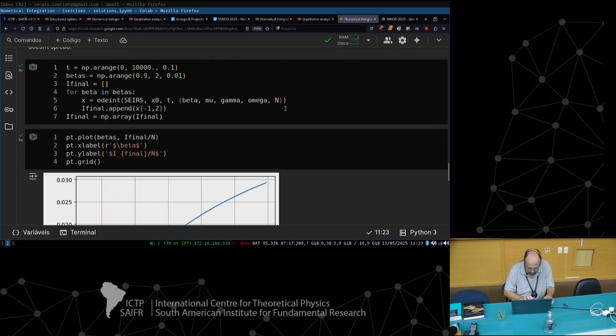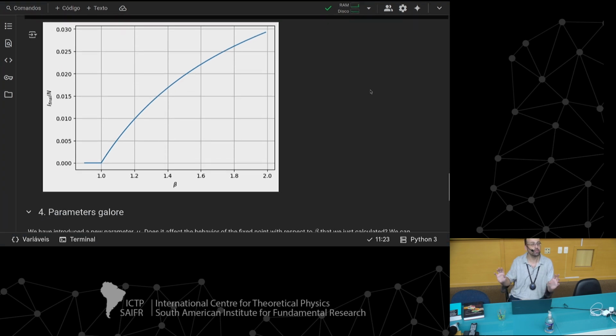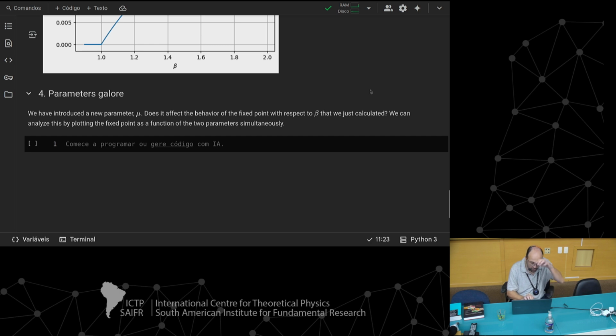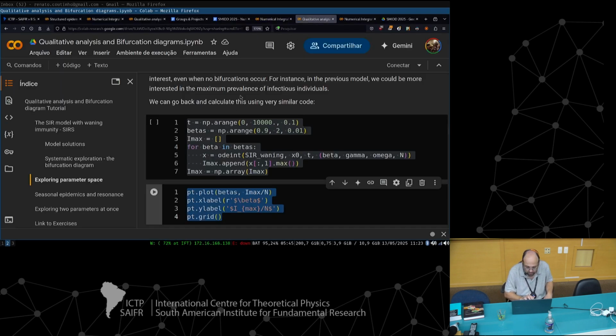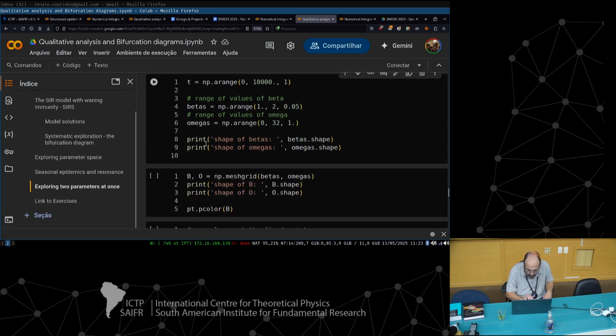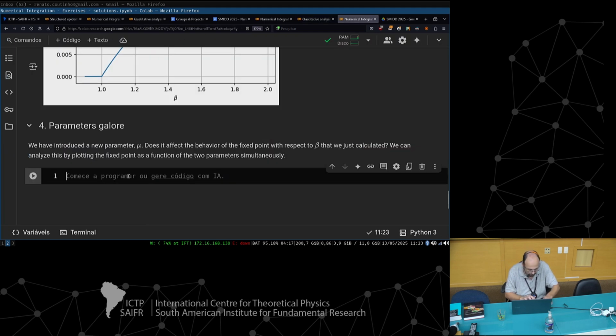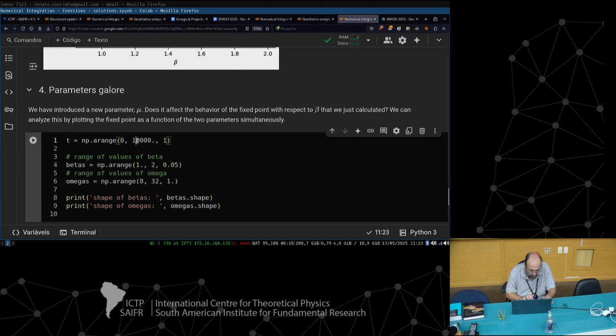Okay, so exercise 2, you had some more time. Do you have issues, questions, comments? Let's go for the last one. So now I want to see what happens when I vary both beta and mu at the same time. I want to do that color map thing, right? So let's go to 2 parameters at once, and now I open this part here. Again, large time range. Now I don't want omegas, I want mu's.